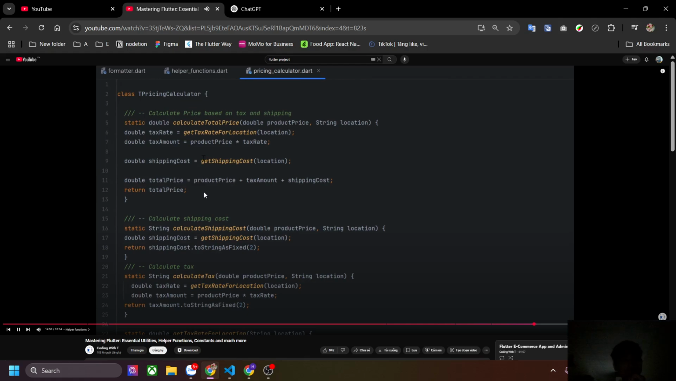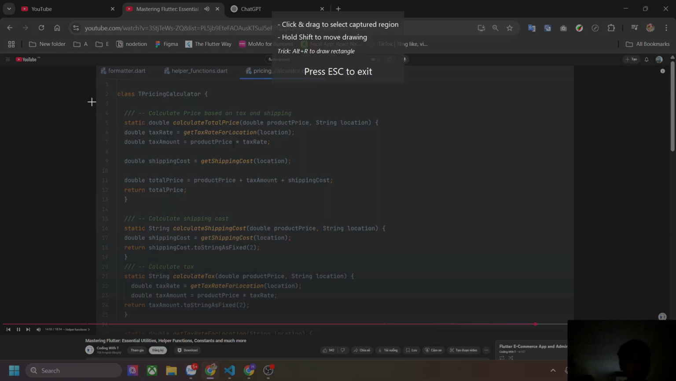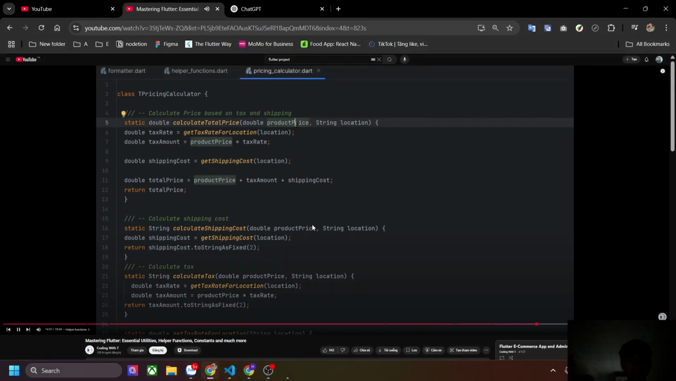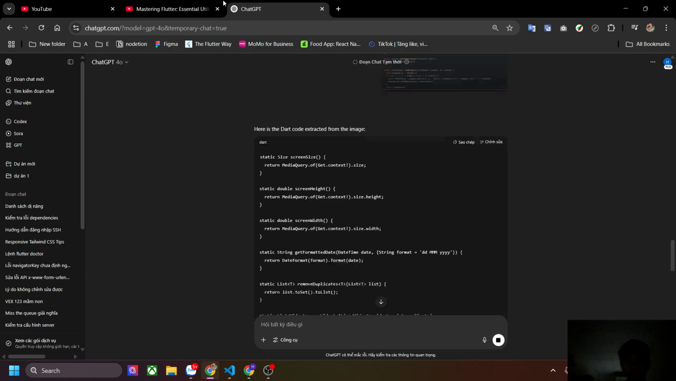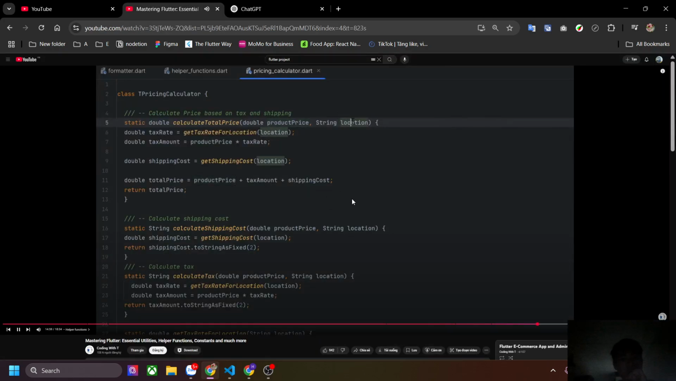Then the pricing and calculate. This is again a helper class. This is going to be used to calculate total price. We will pass, you can see, product price and location. It's going to calculate tax and shipping for us and return the actual total price including tax and shipping.